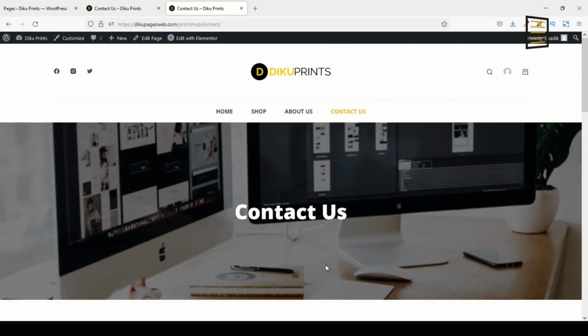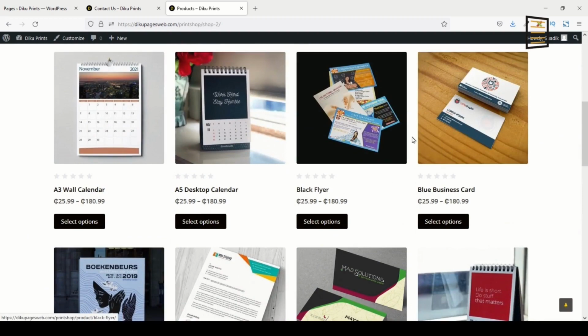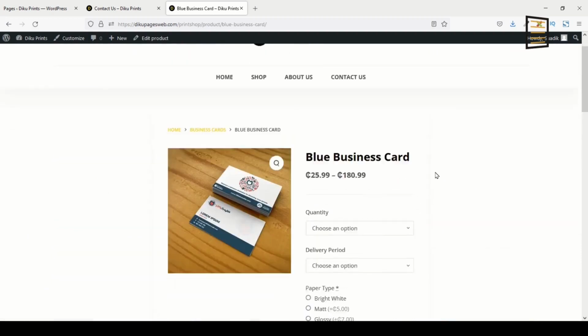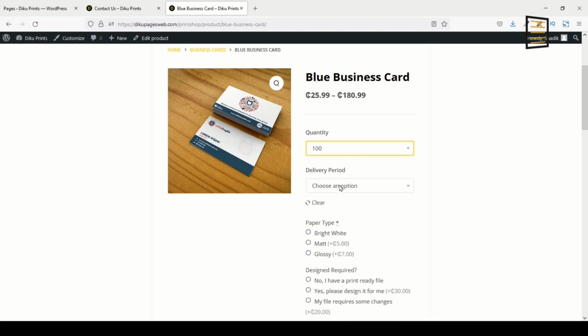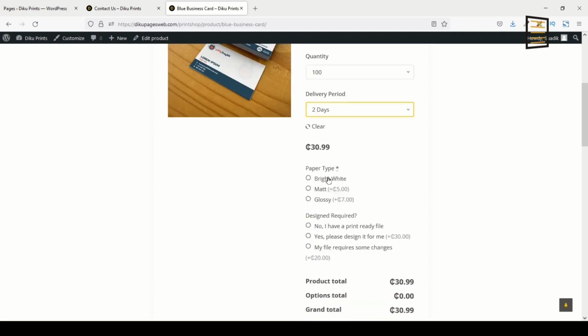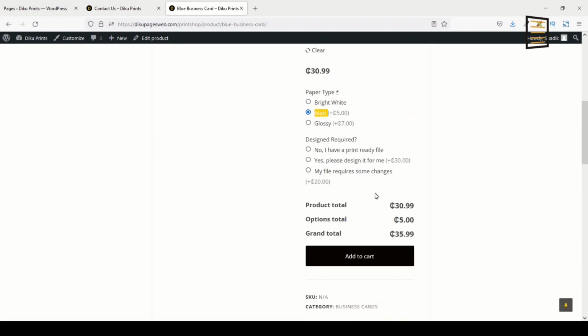Now there's one other thing I want to show you, which is very important for this particular business. I'll go to the shop page and I'll go ahead and open any of these products. So I choose blue business card. Now you see that my users will be able to choose any quantity they want, that depends upon what I've specified in here. So assuming I choose 100, then I'll go ahead and choose 2 days delivery. And the paper type, I want to use matte, and then design required. You can either decide to choose I have a print file ready, or yes, please design it for me, or better still, my file requires some changes.